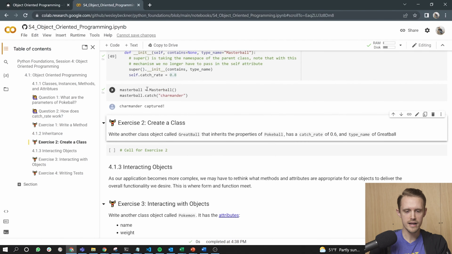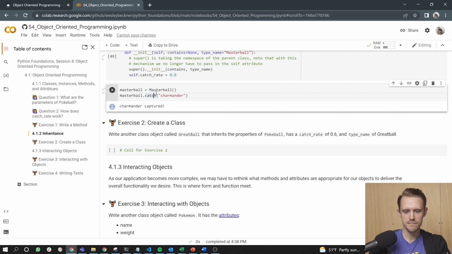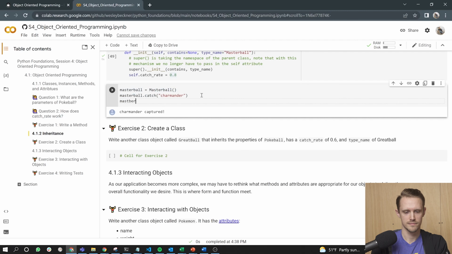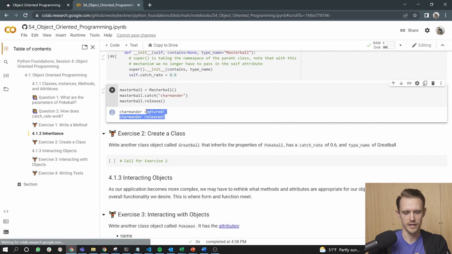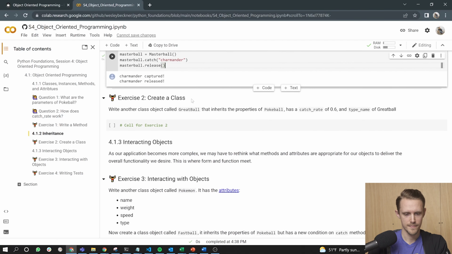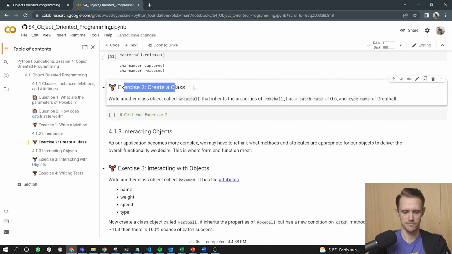And here, again, I'm just declaring an object from this new version of the master ball blueprint, catching a Charmander, seeing that it was captured. Actually, let's just add in a release. Everything's working as planned. All right, exercise 2, create a class. Write another class object called Great Ball that inherits the properties of Pokeball, has a catch rate of 0.6, and type name of Great Ball.